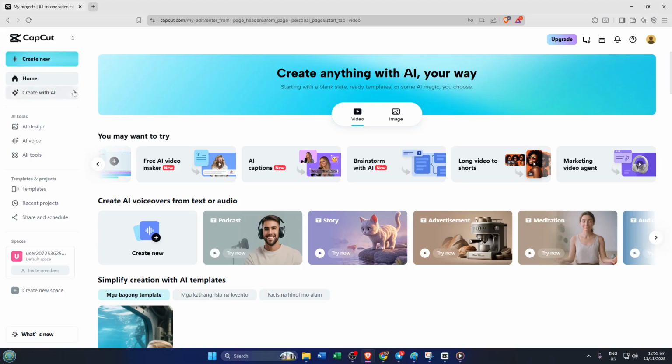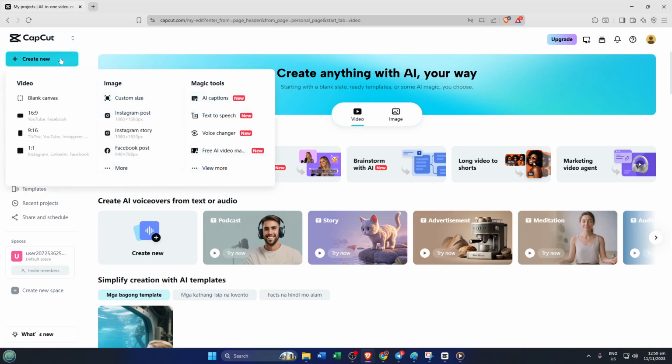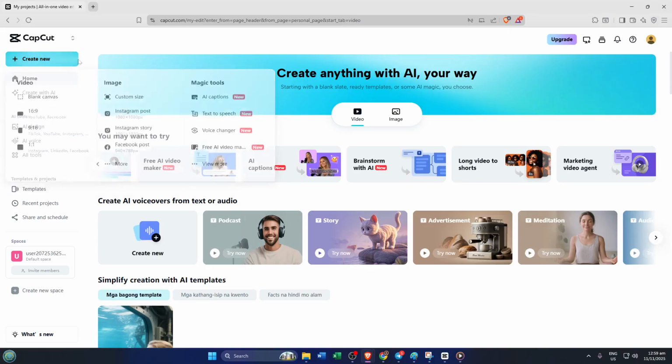First, let's get started by opening up CapCut. If you've never used it before, CapCut is a user-friendly video editing app that's great for beginners and pros alike. Once it's open, you'll spot the Create New button right away. Go ahead and click that. This launches your project workspace, and it's the place where all your editing magic will happen.